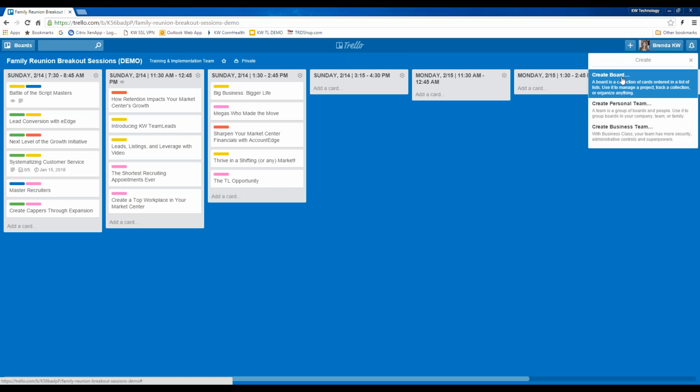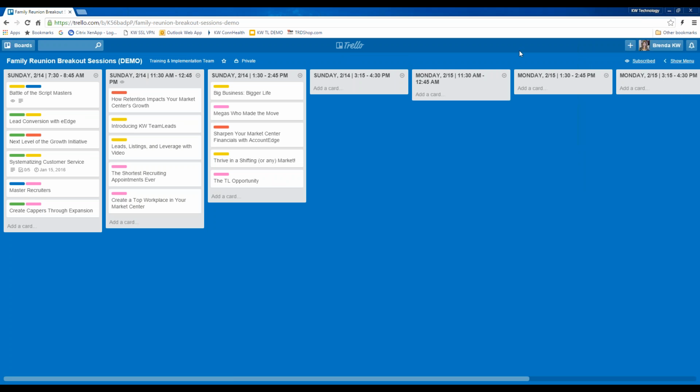So I've already created a board, which you see here. I've called it Family Reunion Breakout Sessions Demo. It's going to be shareable momentarily to our training and implementation team, and I've already created several lists. So all of the ones for Sunday have been created. Sunday 7:30 to 8:45, and then 11:30, and then 1:30, and then 3:15.